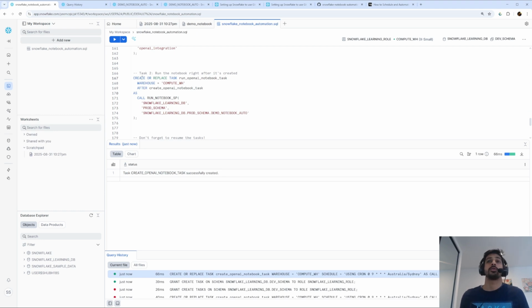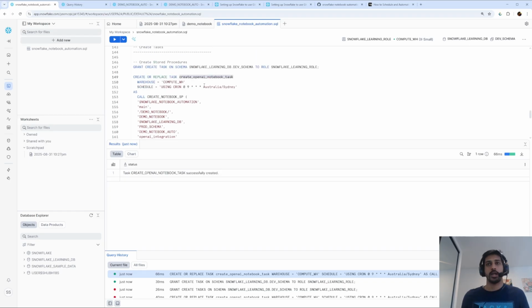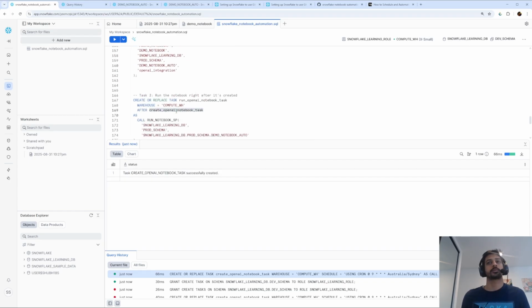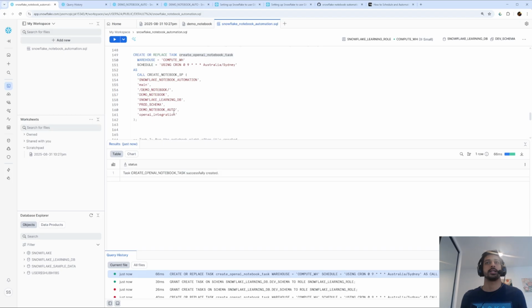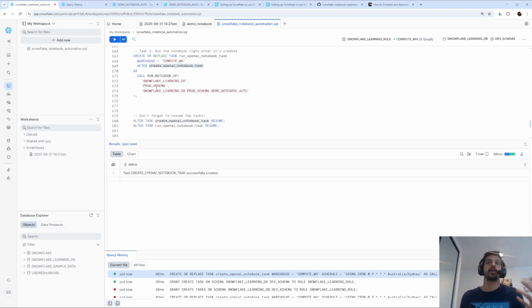So again, what it's doing is creating or replacing a task called run OpenAI notebook task. And this task will also use warehouse compute warehouse, but this task will run after our create OpenAI notebook task. So it's running one after the other. So we don't need to provide a schedule here. We just tell it, once the first task is over, once you have done cloning the notebook from the Git, you can now run the notebook. And then we are providing it all the things that we had said earlier.